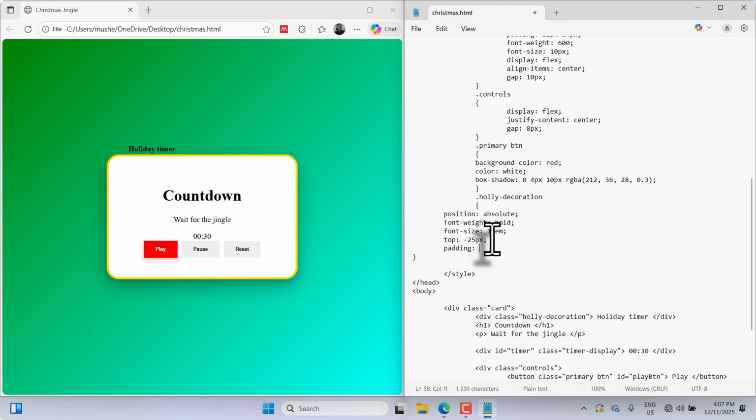Let's add some padding to it. Add a padding. Top should be 5 pixels, maybe a little bit more. Let's add 50 pixels to it so that this looks okay, right?